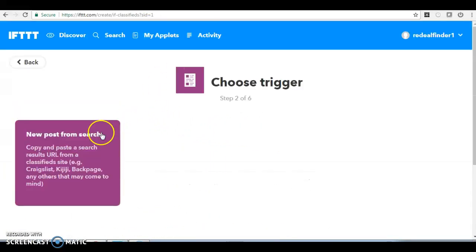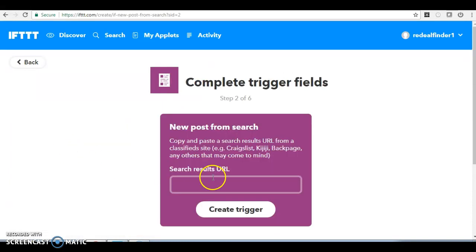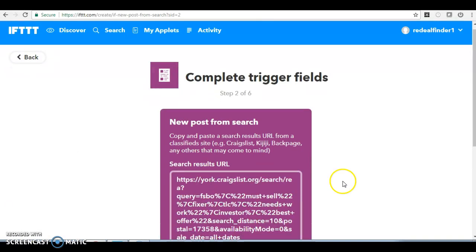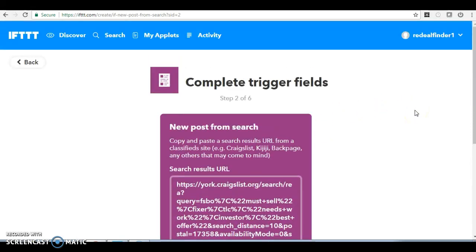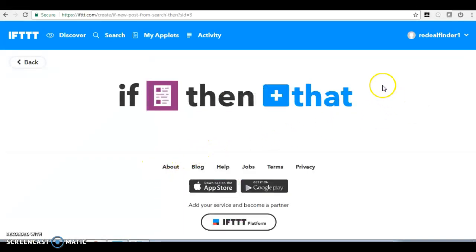IFTTT and we're going to click on this box that says new post from search, and we're going to go ahead and put that URL that we just copied right into here, and that will initiate the trigger. So we want to go ahead and do that. Click create trigger, and then this screen will come up, and that basically says that the if part is complete.